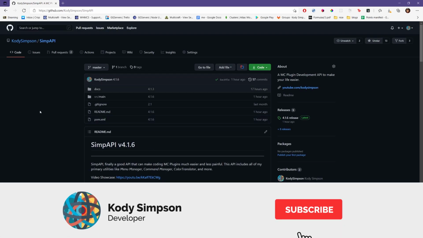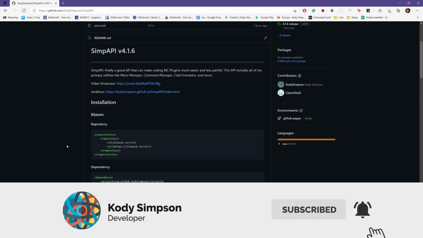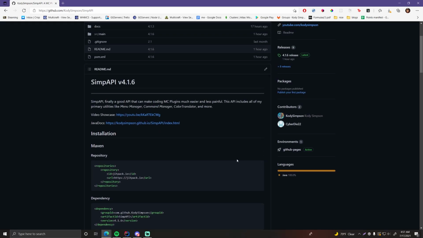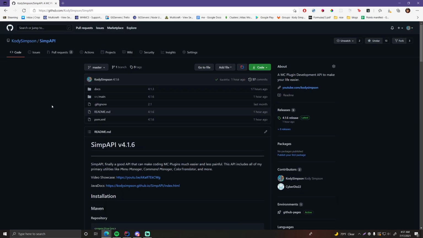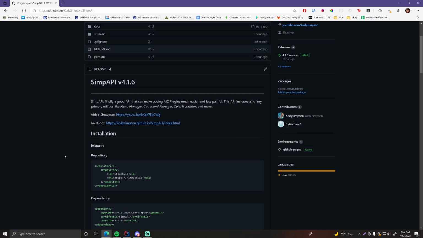So you can look at this page for updates, and you can also join our Discord for continual updates as well, just to know the latest and greatest updates that come along to SimpAPI. But anyway, this is what I'm going to be using with almost all of my complex plugins from now on, just to make them easier.